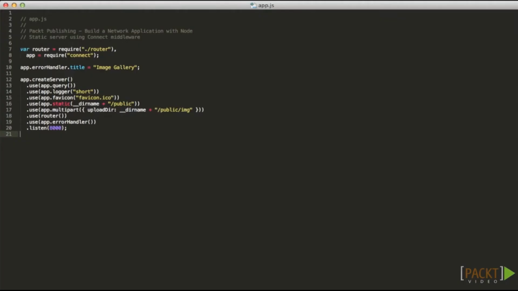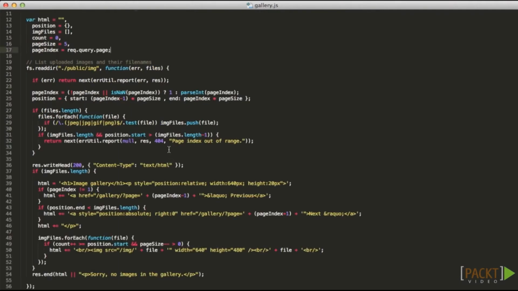As a final refactoring step, we've added the query component for parsing query string parameters. This will result in a query property being added to the request object. This means that in our gallery route, rather than importing the URL module, we'll be able to reference this data directly. We can also reuse our error handler to present the user with a friendly error page if they try to browse out of range or an exception occurs.